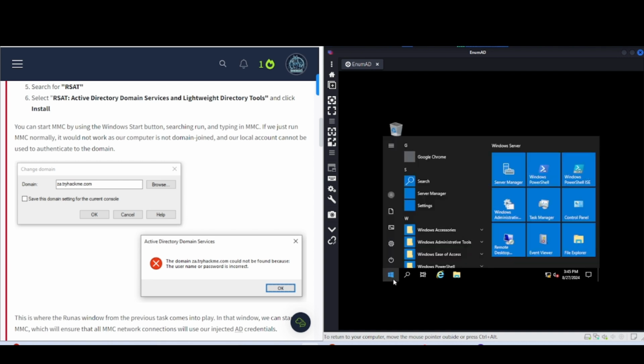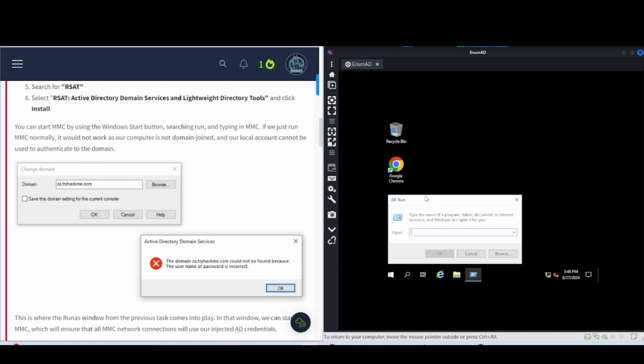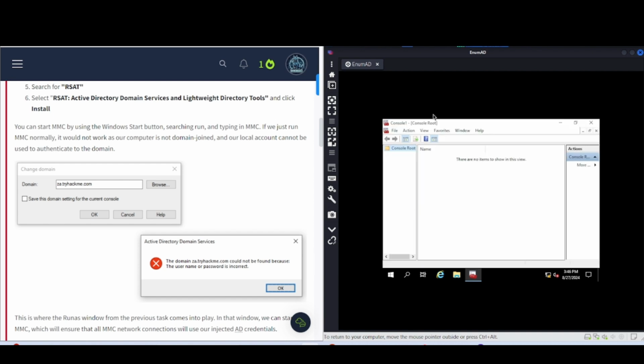And okay, you can't do it that way. Let's go ahead and do it this way. Okay, so we have to do it with run. And then we can start up this way here. So let's go ahead and do MMC. There we go. And let's see if I can make this bigger. Okay, I guess that's it.